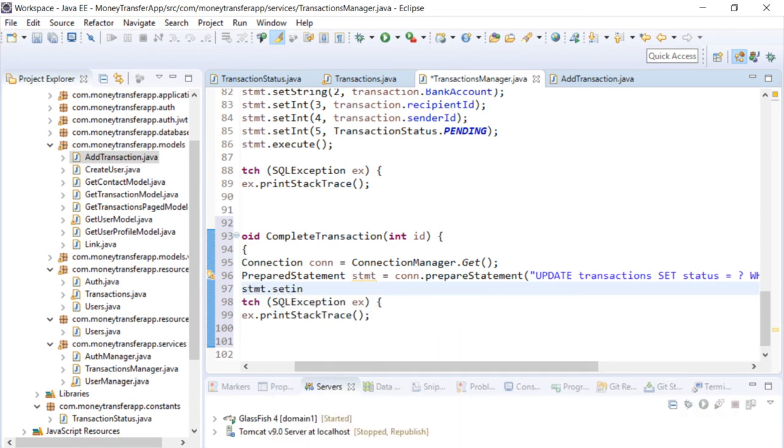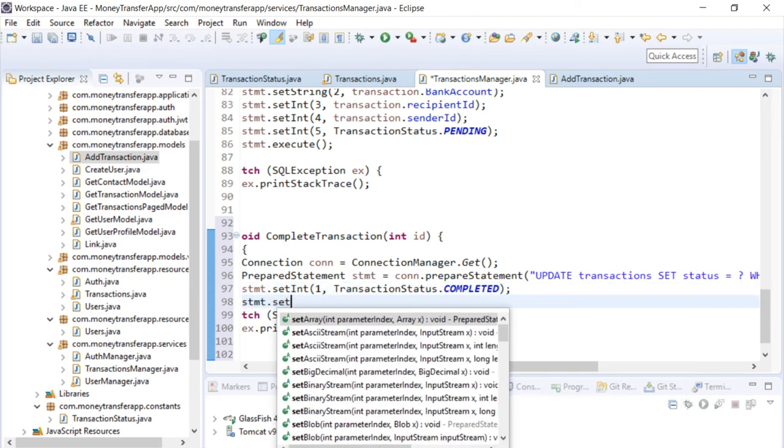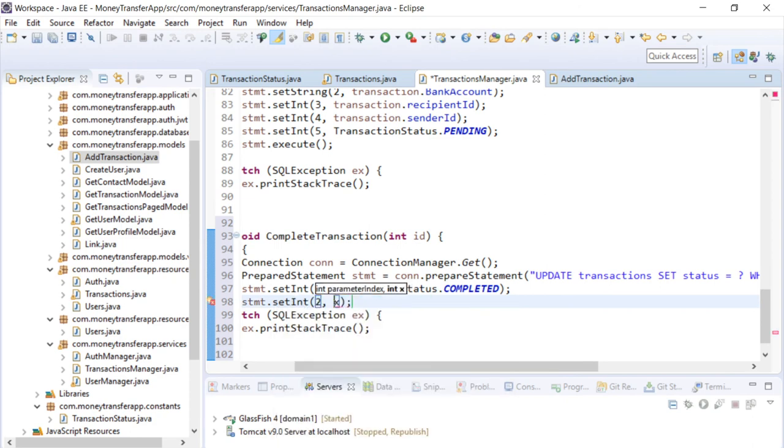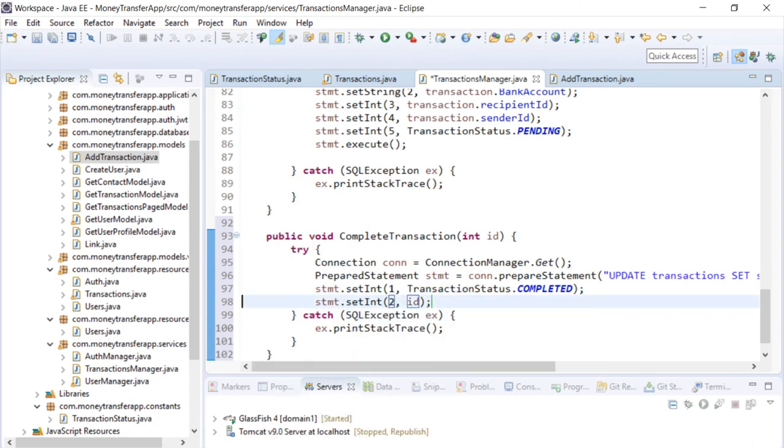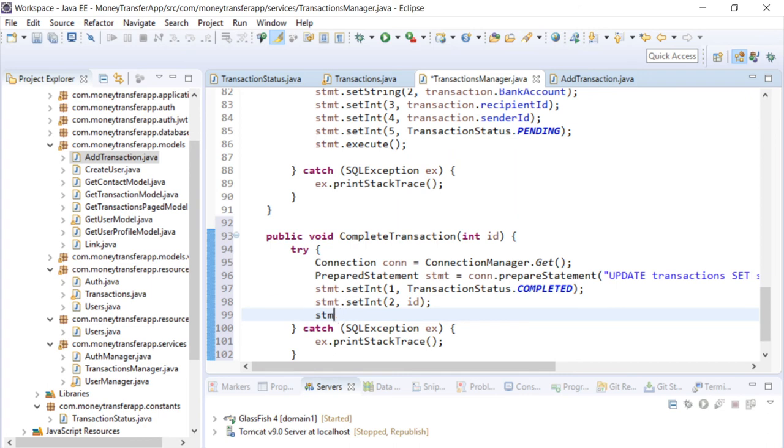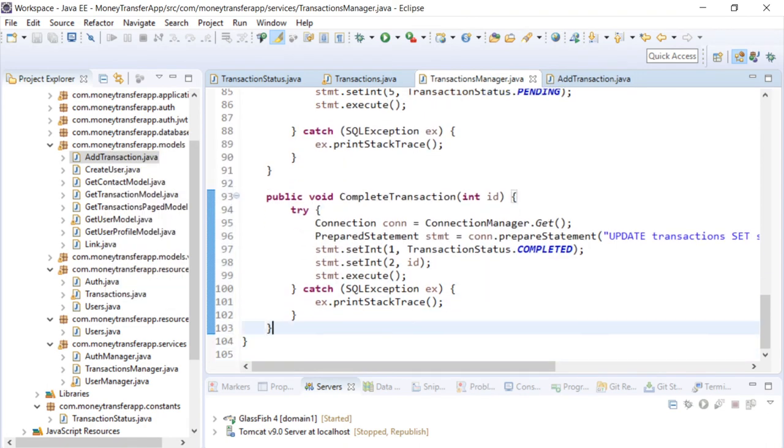So here I will set integer. First one is the transaction status completed, and then followed by the ID of the transaction. Next is to just simply execute. Simple method. I don't get any feedback yet. Just complete it. Okay.